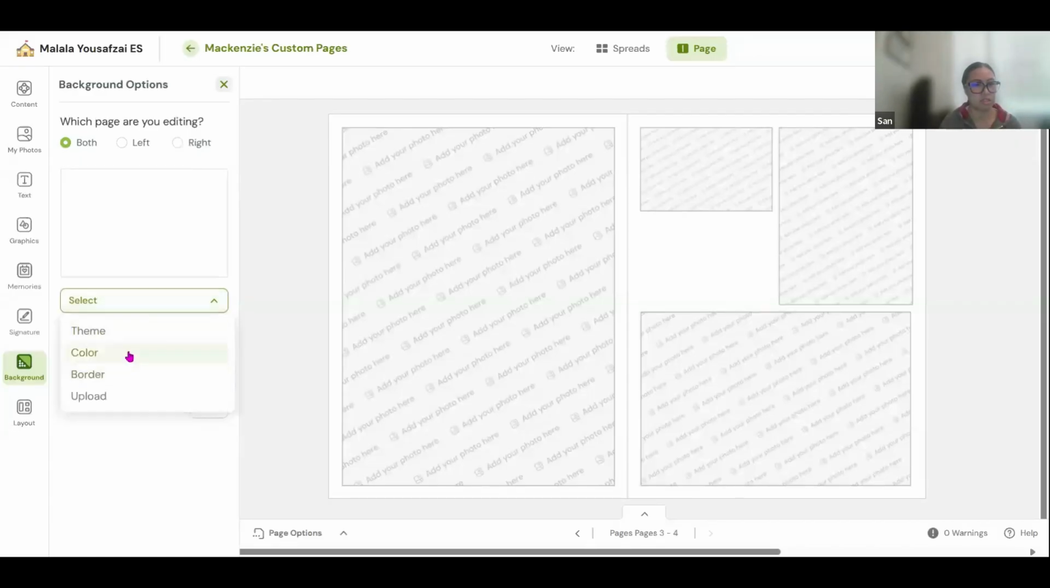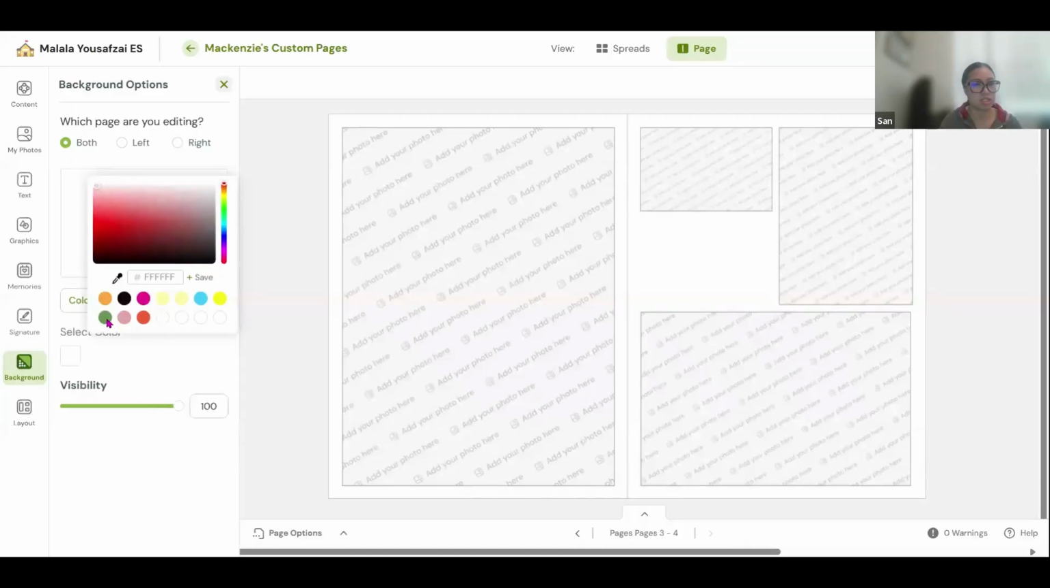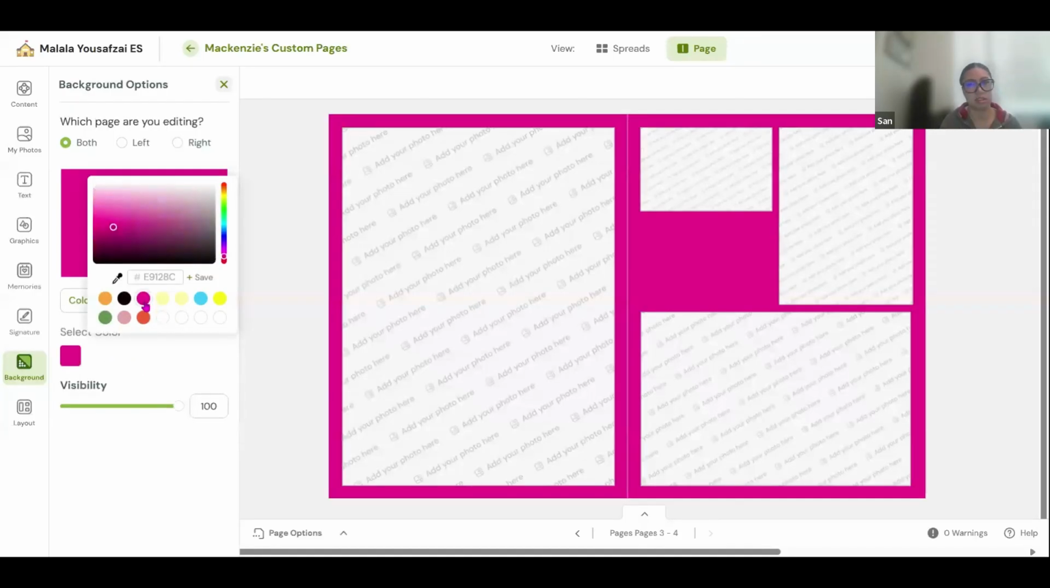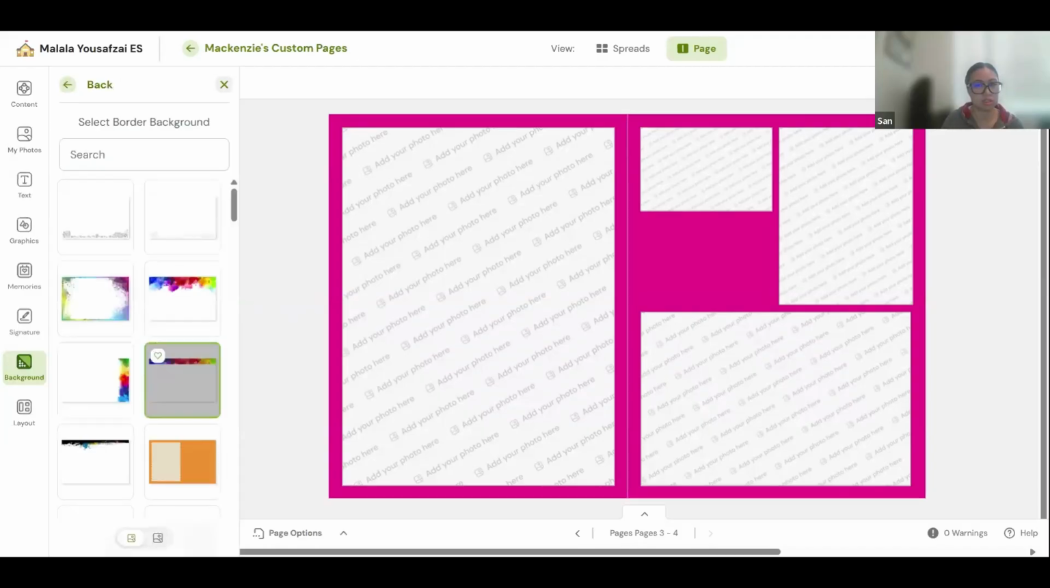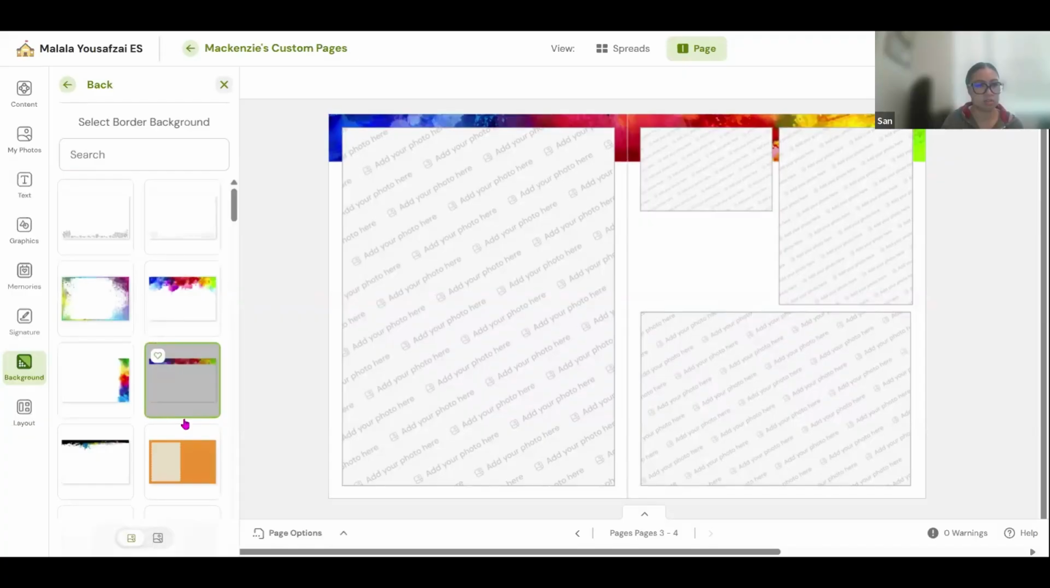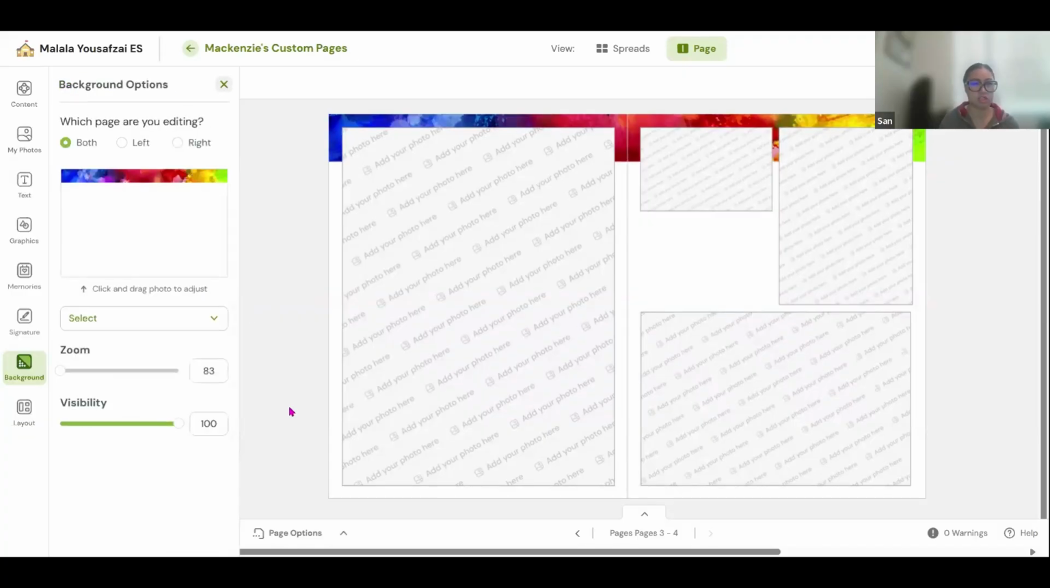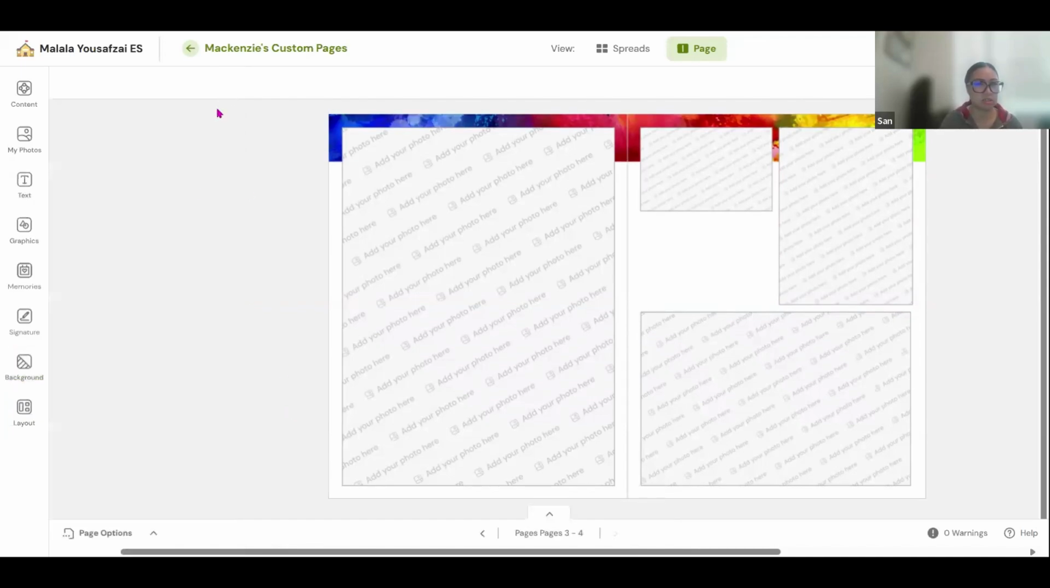All right, let's just see color. If you want to change the color, then you can just do that. But let's see, there's even a border. Let's see what this is. I can do that as well. There's a lot of things that you can do in here to really customize it. You just kind of have to find it.